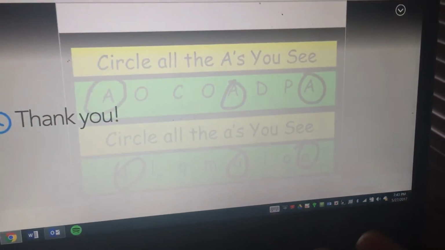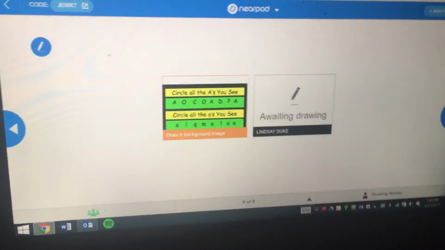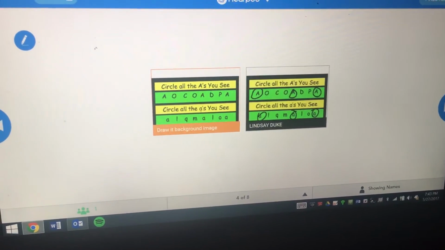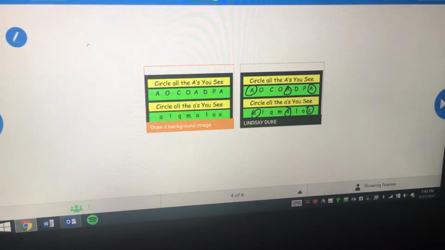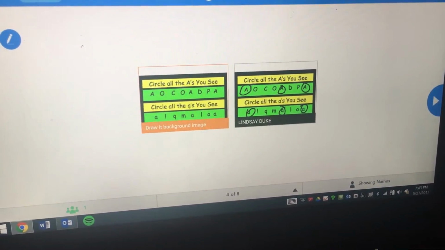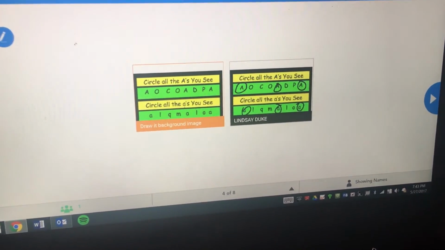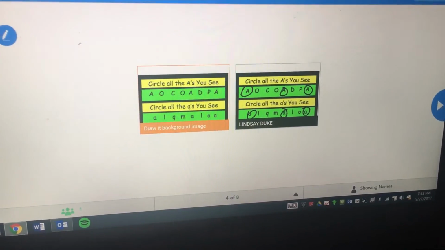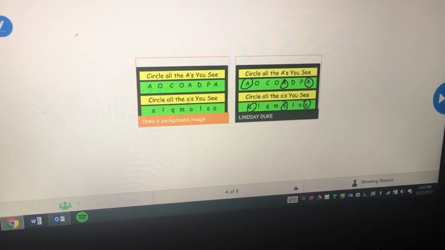Once that sends, on the teacher side it's showing that I'm still awaiting that person's drawing, and now I see it. So I can see immediately and give immediate feedback to that student. And that may be a chance where I need to stop and do some modeling with them.